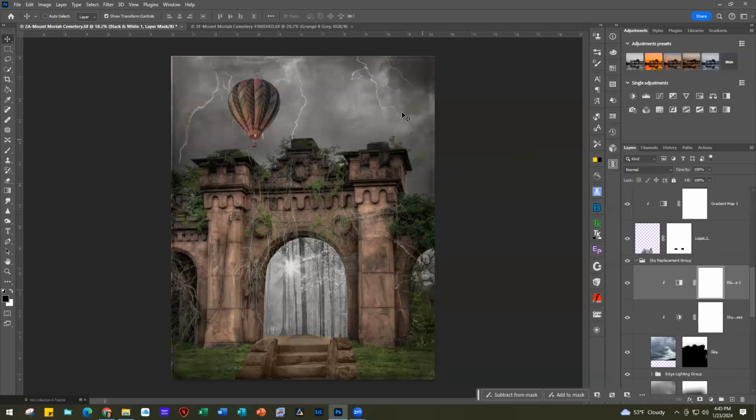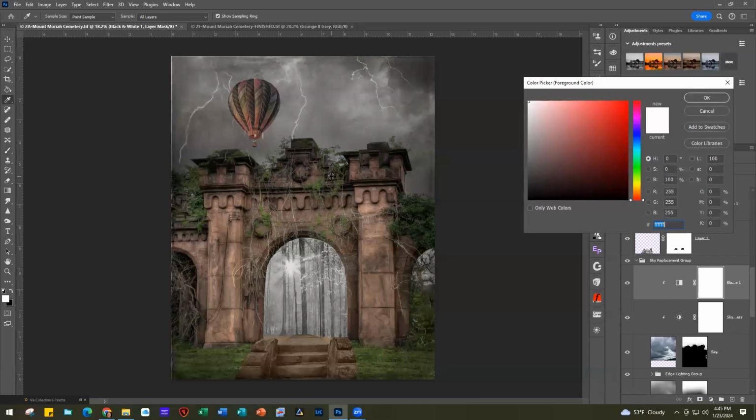Yes, you could change the lightning flashes. Just select a different color than white when you're doing them. Because the sky was black and white is why I went with white, but you could definitely make them any color that you want. Just select your color when you select your brush.